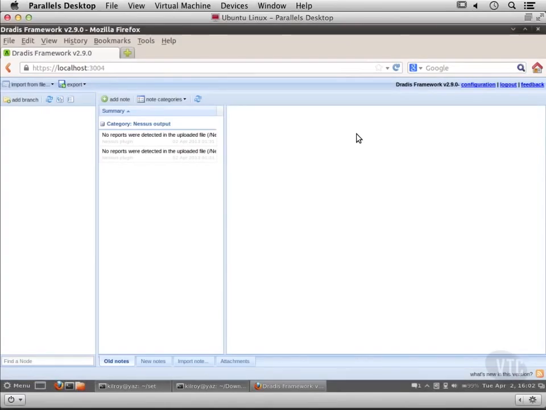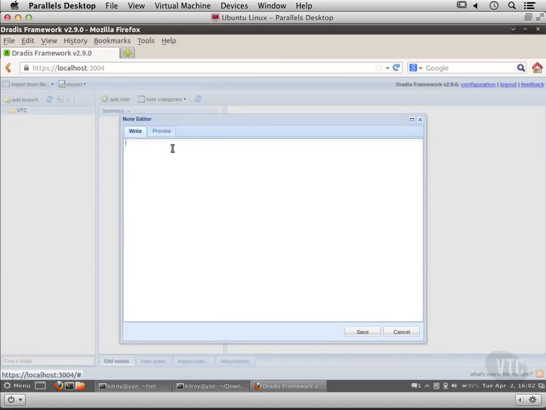At this point, we've got Dradis installed, and I want to take a look at adding some notes into Dradis. The first thing I want to do here is create a branch. The branch is where I'm going to put some notes. So I select my branch here, and now I can add a note.